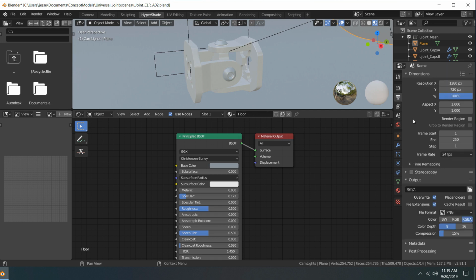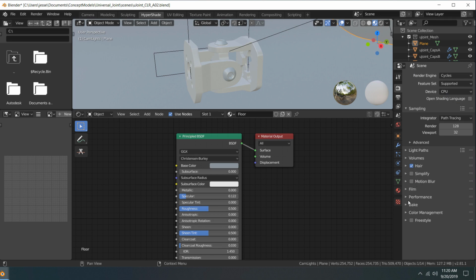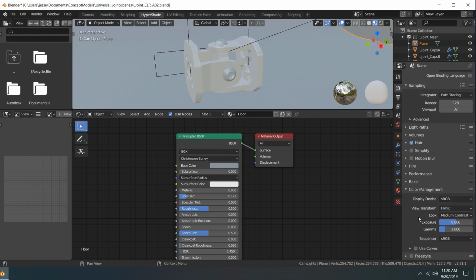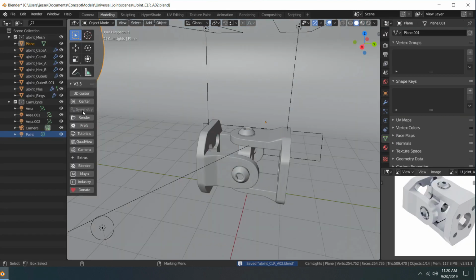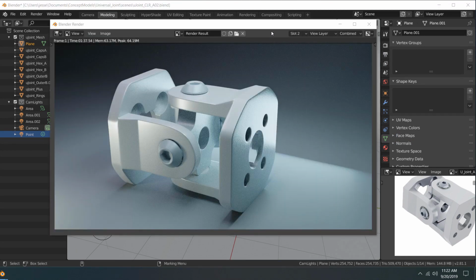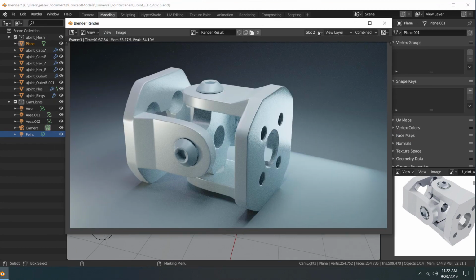I'm looking for that medium high contrast. I always forget where it's at. Color management, there we go. So we are set to medium contrast. Let's try medium high contrast. Okay. Just gonna save that and try another render. Okay, so there's that result. So we're in slot 2. Slot 1 was that. So we can compare.